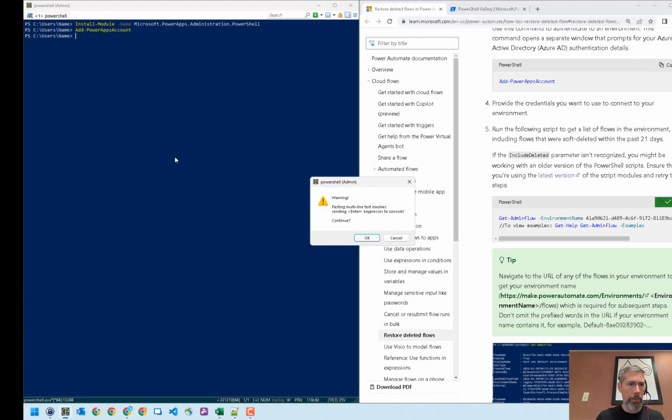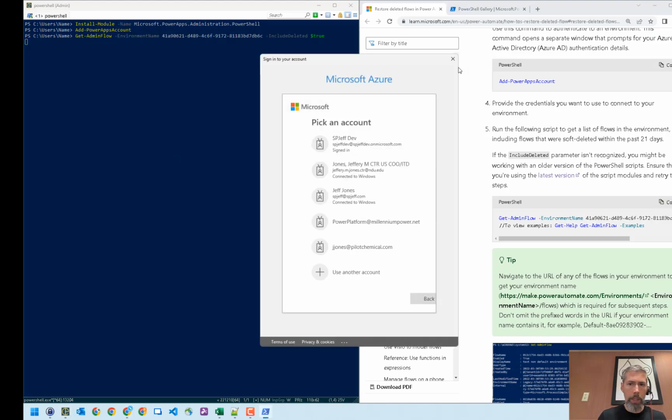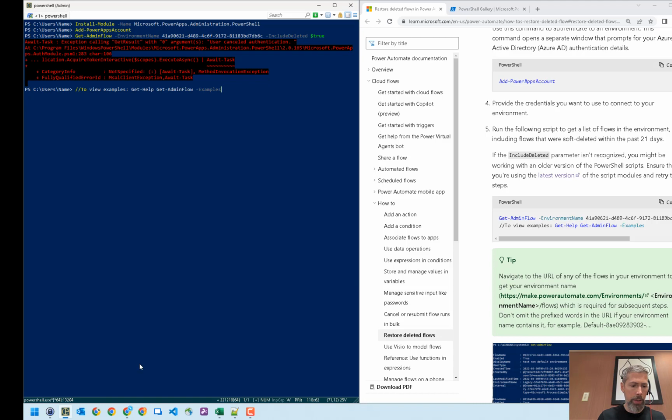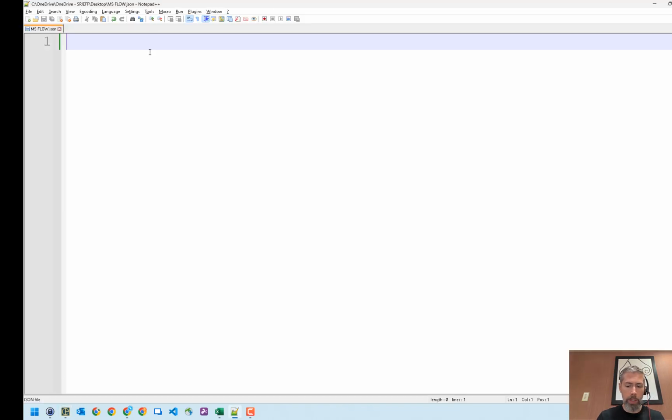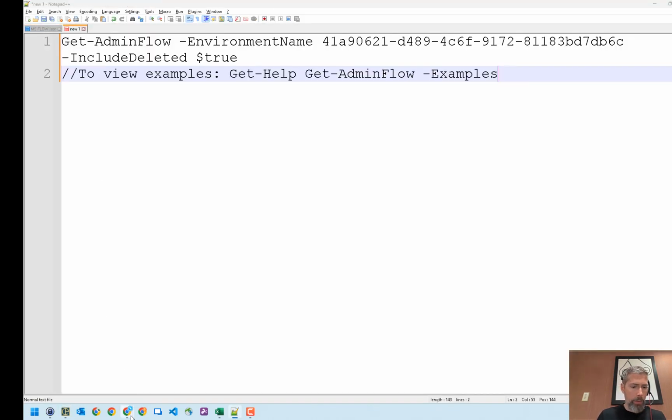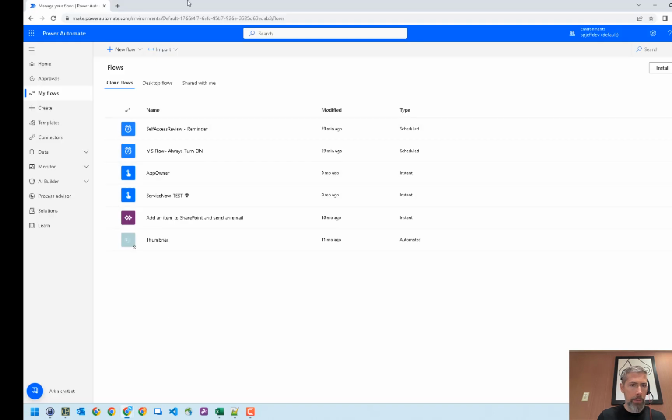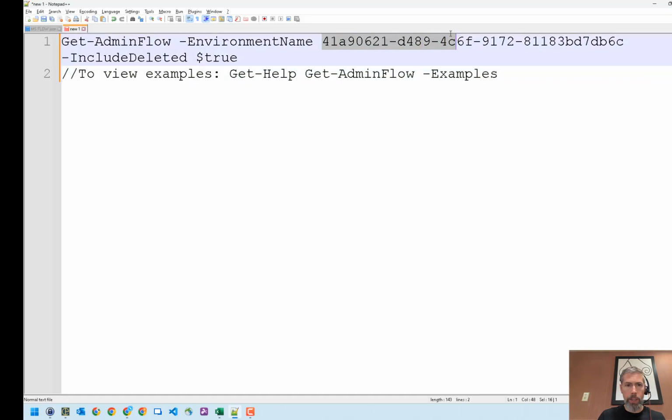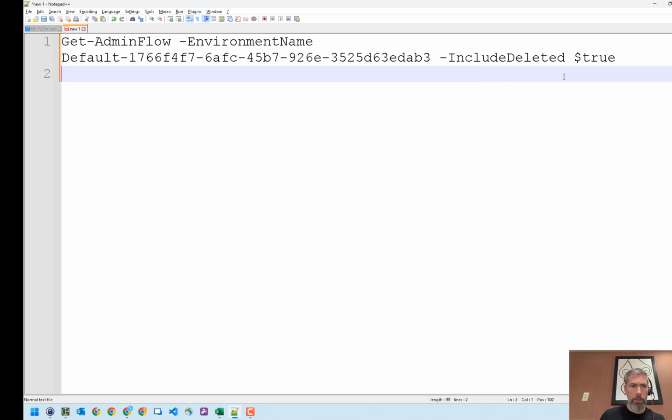Here you want to get the admin flows. Of course, the Microsoft command is not valid on our environment. It says, what are you talking about? That's not a real environment. Okay, fine. If we go over to our browser and navigate into the environment, you can see the environment name hanging out right up there in the URL. Super cool. Replace the Microsoft stuff with our own stuff.